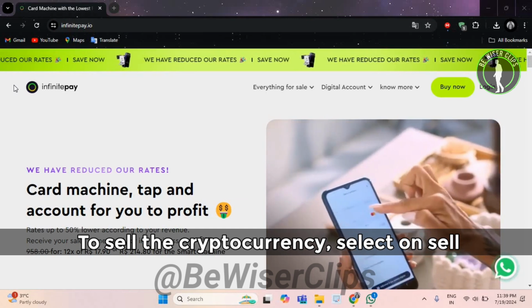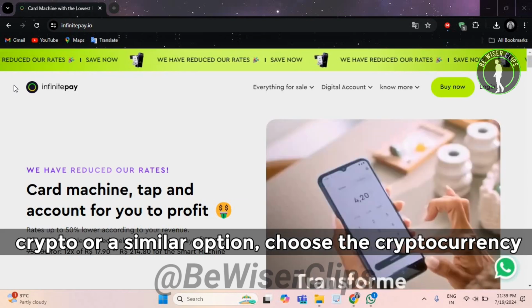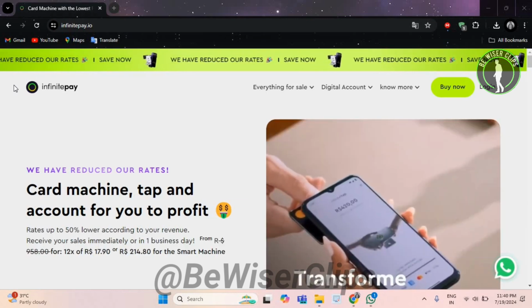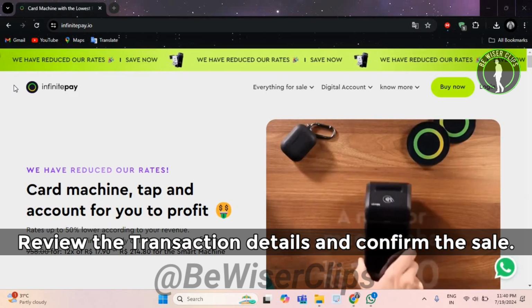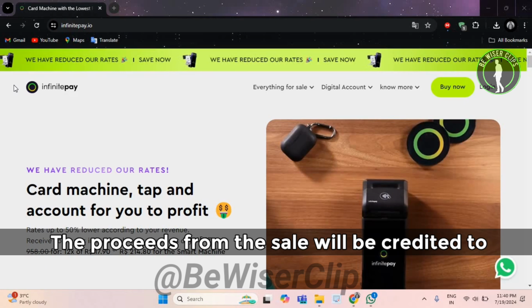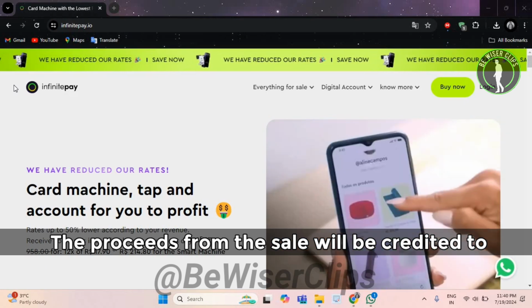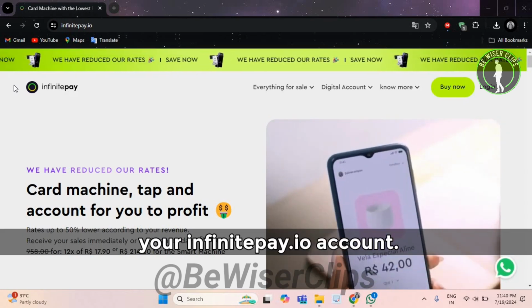To sell cryptocurrency, select Sell Crypto or a similar option. Choose the cryptocurrency you want to sell and enter the amount. Review the transaction details and confirm the sale. The proceeds from the sale will be credited to your InfinitePay.io account.